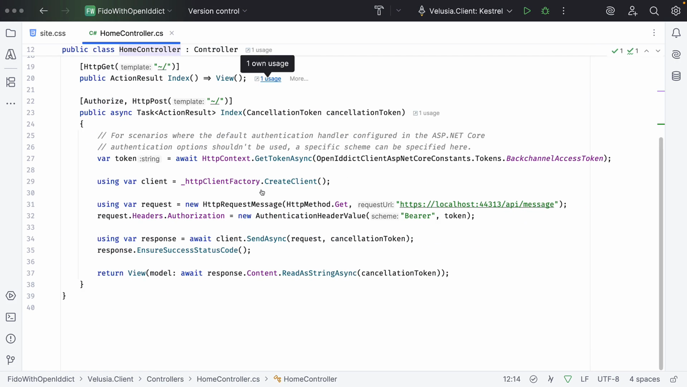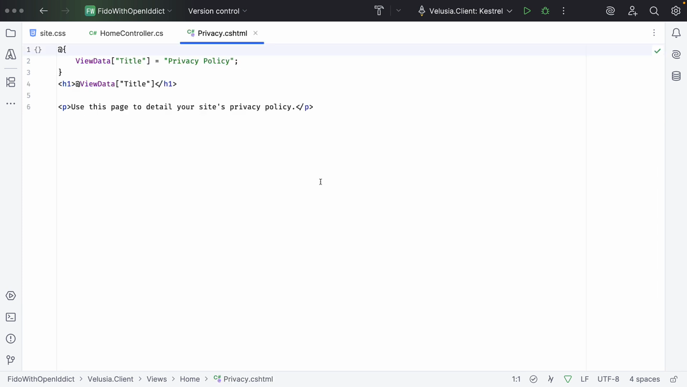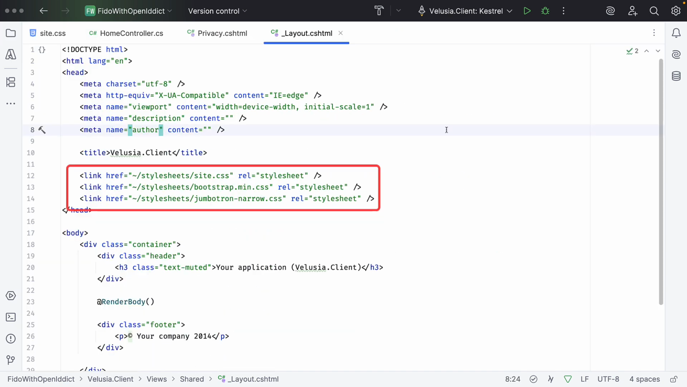So in the home controller, at the end, I'm going to add a new endpoint called privacy, and we add the authorize attribute to that endpoint. So when I hit this endpoint, we'll require authentication and authorization. We also need to add a view for this, and that view is just going to print out a simple message. With those in place, I need to make sure my site.css gets used. So in the Views Shared folder, we have this _Layout.cshtml, and to that, I need to add a reference to this style sheet.